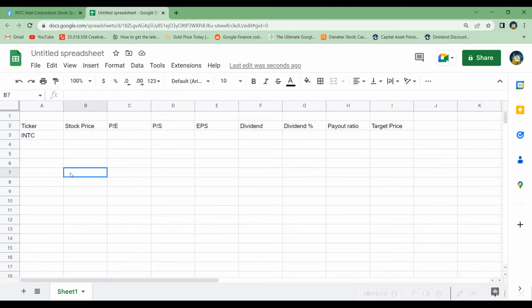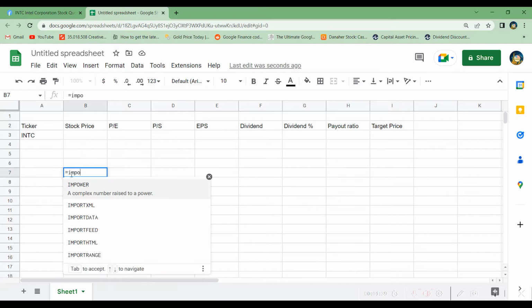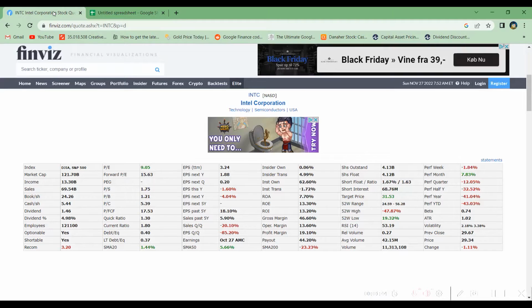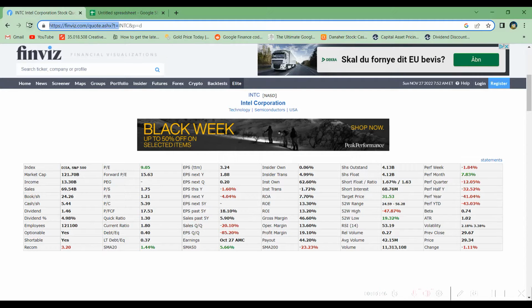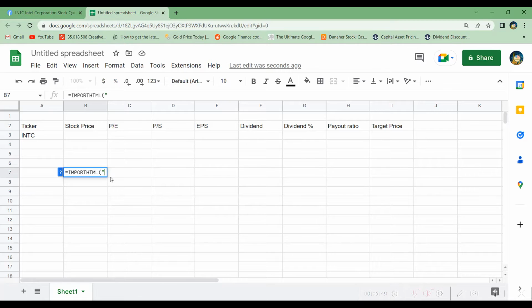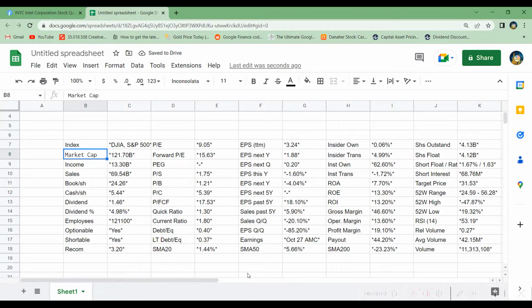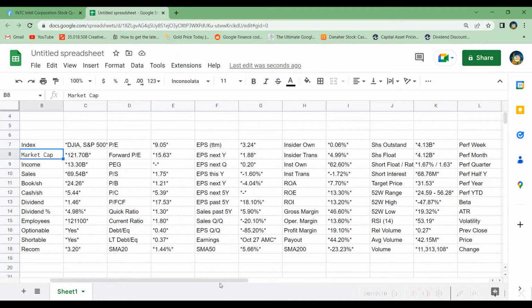To do this, we'll start by importing the whole table as I showed you on finviz.com. And we'll do this by using the import HTML function. So we will make a quotation mark, then we'll go to the web page and copy this part of the URL. And that will paste into this equation and end by quotation mark. And then we'll connect it to the ticker symbol by writing A3. And a comma, and then we'll write table in quotation marks and table 9 because on the web page it's designated as table 9. And this will load all the data into our spreadsheet.